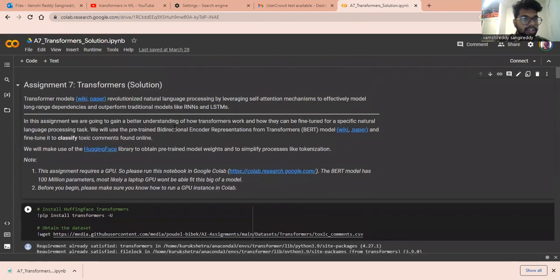Good evening. So today we are going to discuss assignment 7, that is transformers. In this assignment, we are going to get a better understanding of how transformers work and how they can be fine-tuned for a special natural language processing task. We are going to use a pre-trained Bidirectional Encoder Representations from Transformers, BERT, in this particular assignment.